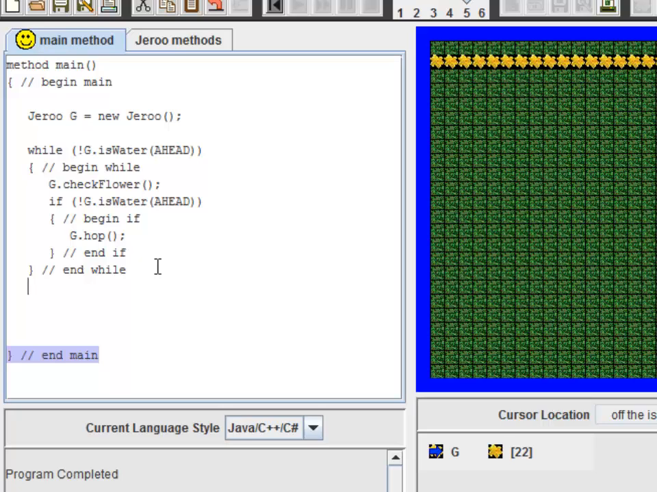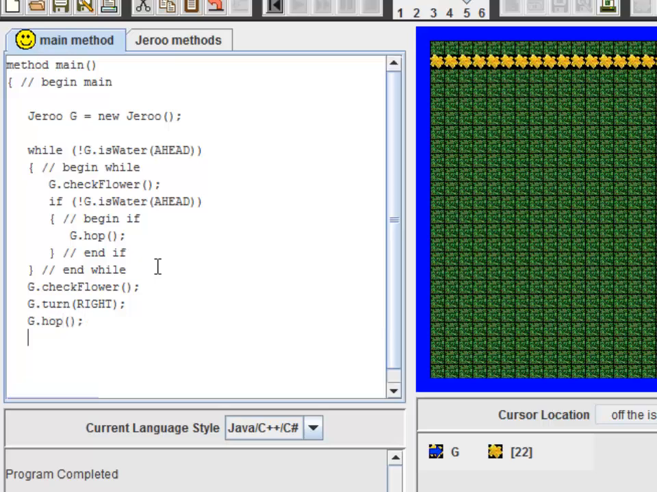All right. So now, once I've done this, I need to do something about turning right and then doing the other line. So I should probably do the check flower again. I should make sure I use exactly the same capitals. I should then turn right, hop, and then turn right again. Well, I should check for a flower. By the way, this is not the most efficient way to do this. You may already have figured out an easier way to do it. And then turn right again.